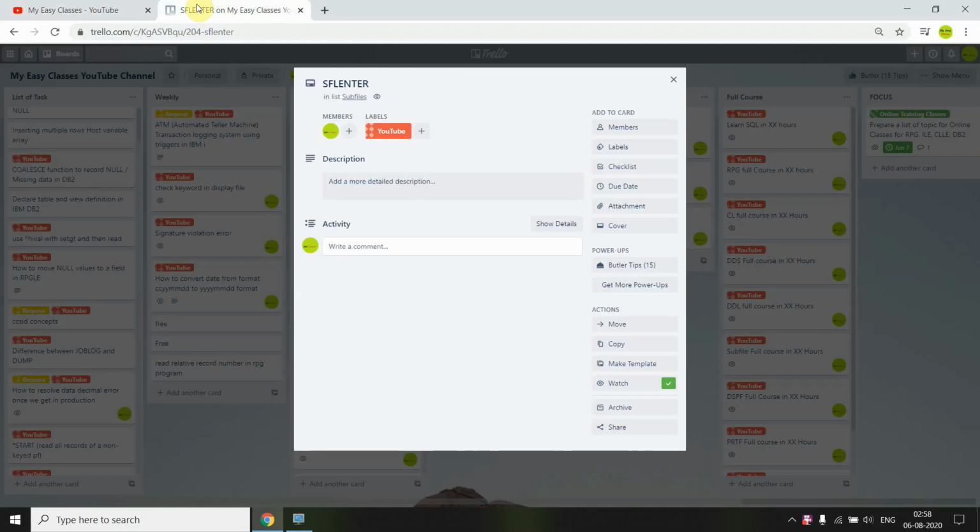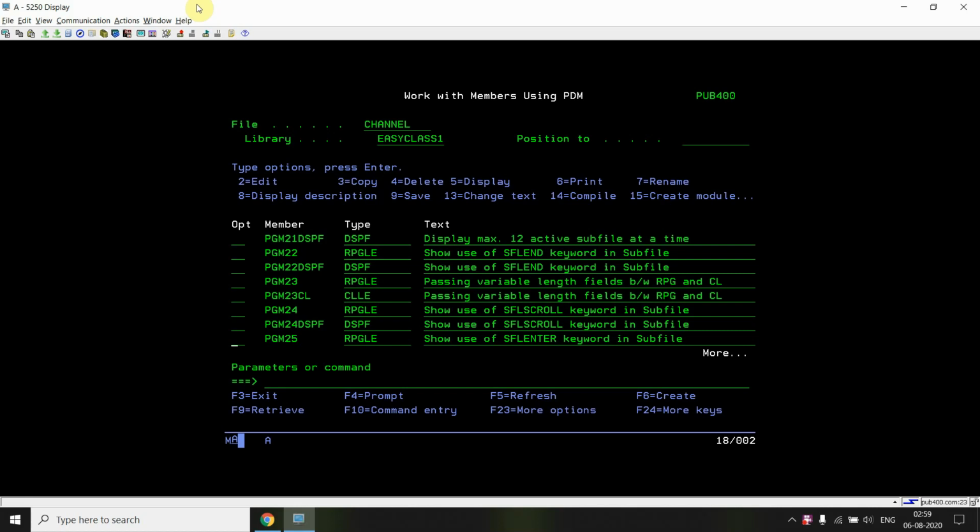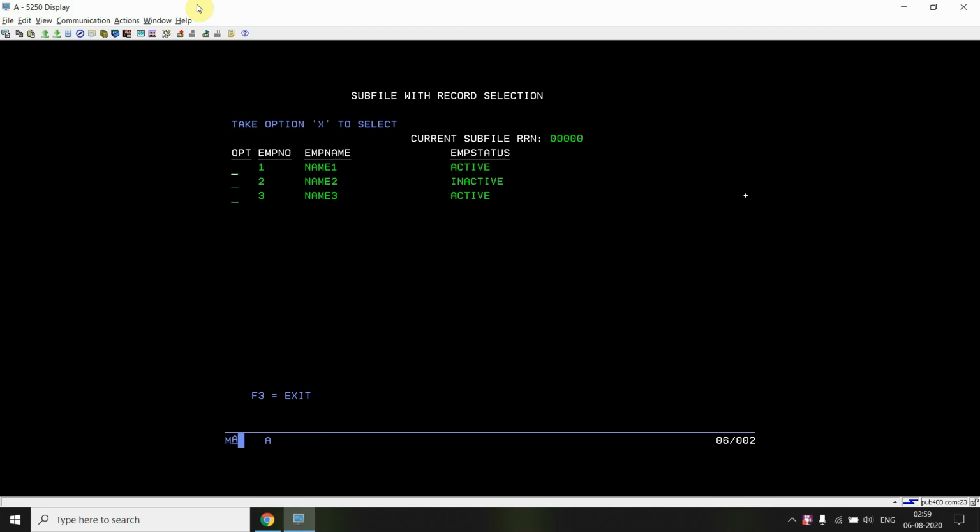Here I'm going to discuss the SFLENTER function, or you can say keyword, in subfile. What is the exact usage of this keyword in subfile? Let me show you the demo. For example, I just created this program. This is a file with record selection, but here I'm going to show you the functionality of the SFLENTER keyword.